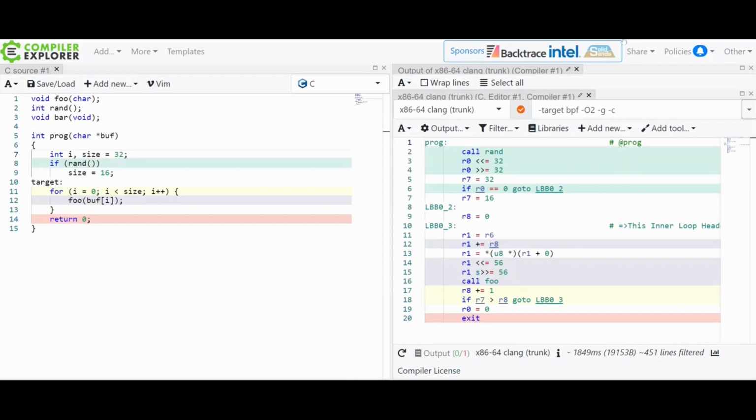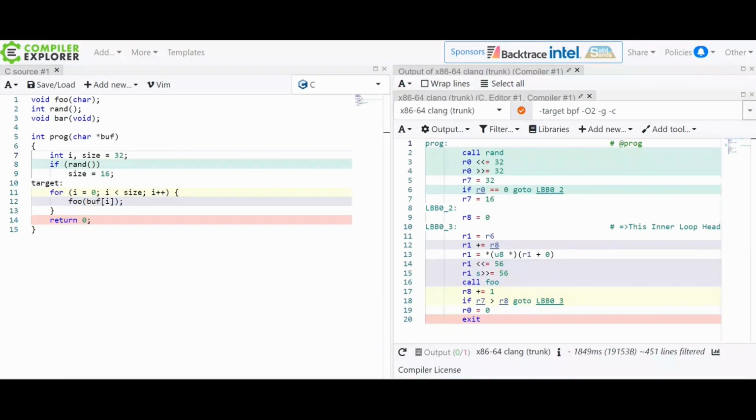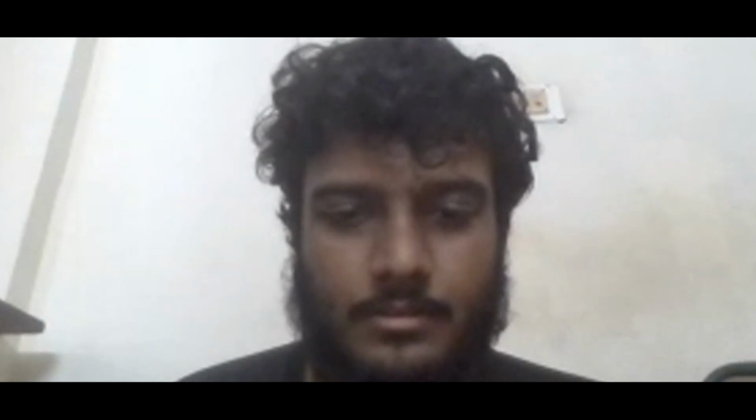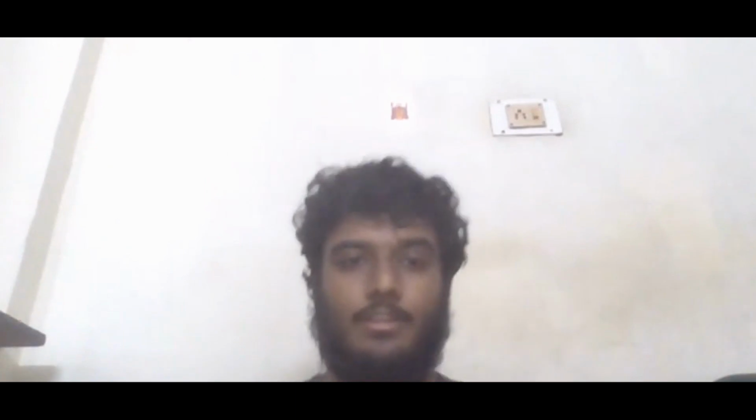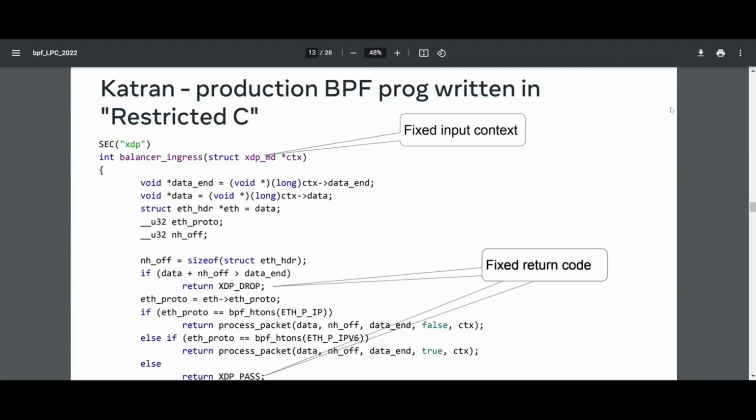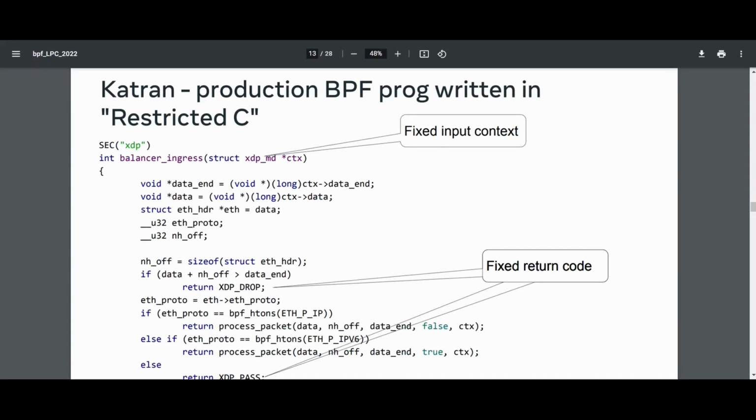So this was a small intro to how the verifier does things, and now I'll also show a lot of other stuff that we are working on. So I'll share some other slides. These are not my slides, these are someone else's, but the work is mine. One second. Is this visible? Oh yes, it is. Okay.